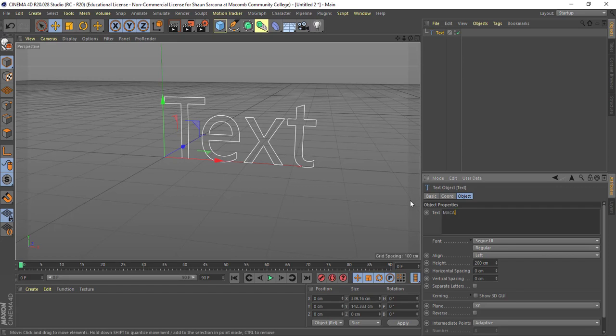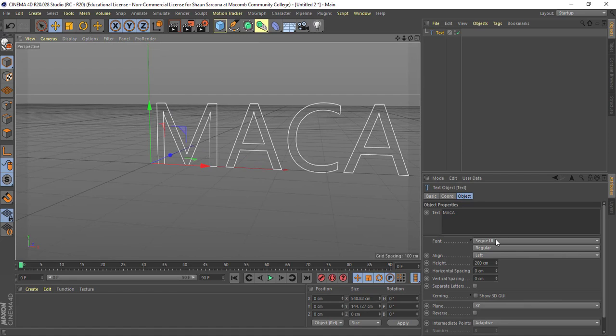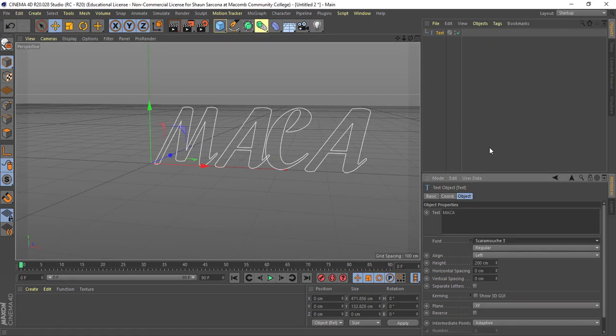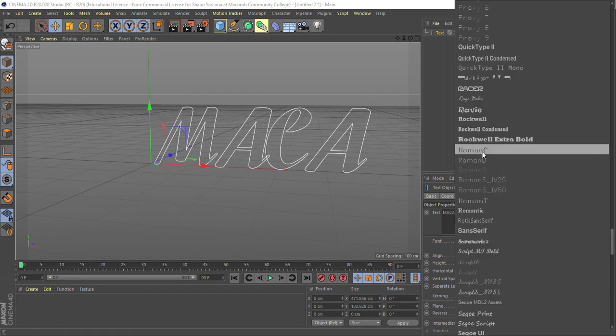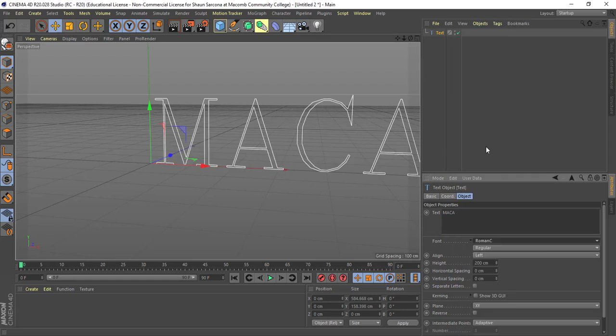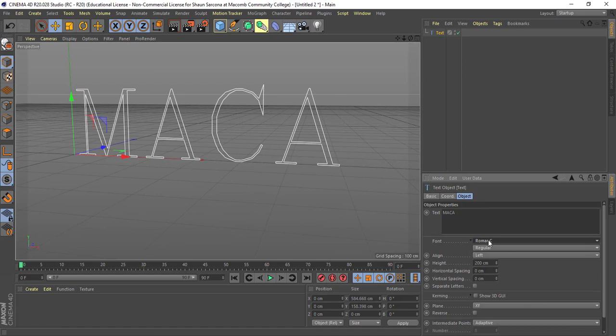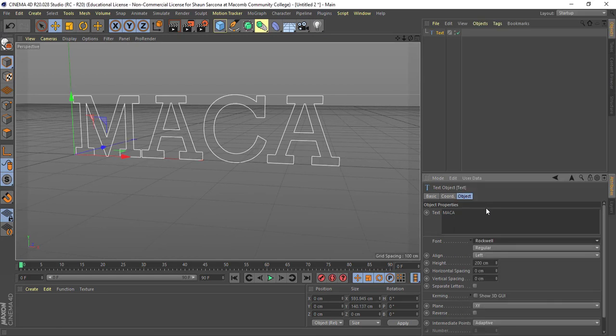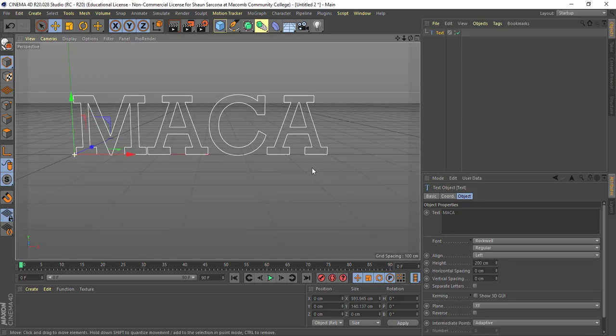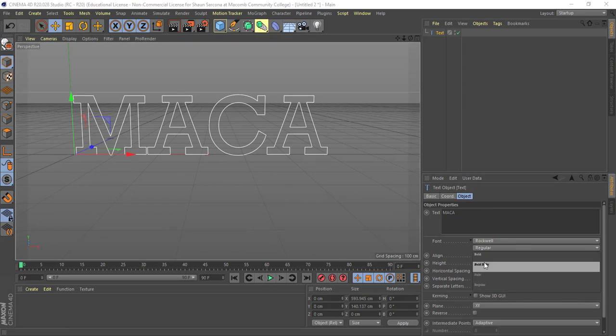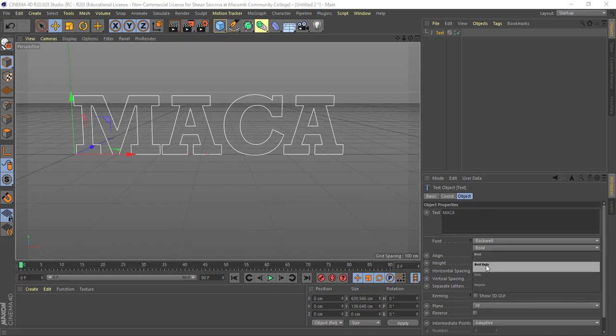so I can type in MACA. I always hit Enter. Pick the font. Whenever you do text inside of 3D, you really want to make sure you pick a good font. Something like this is probably not going to read very well in 3D when it gets rendered out. Something typically bold is usually best. And you'll have a lot of the same stuff that you would have before. You know, here's the boldness of it, or regular, italic.